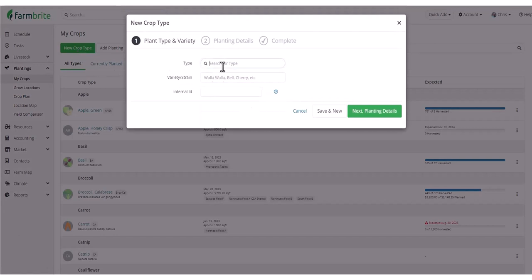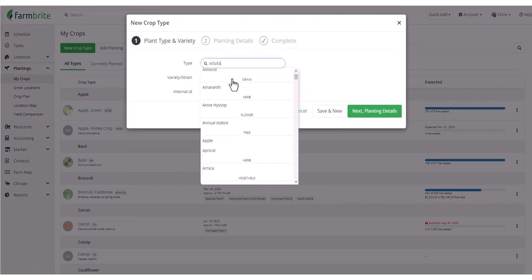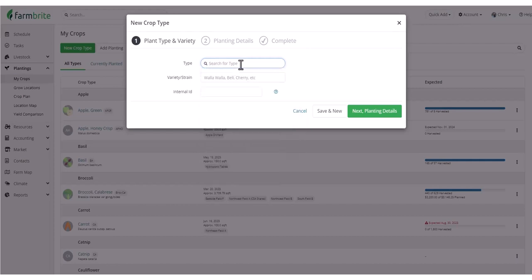Farmbrite comes preloaded with hundreds of crops for you to choose from. You'll find many varieties of vegetables, lots of different fruit trees, and herbs and flowers as well. The seed packet details for these crop types that you find here are also preloaded in the system. But don't worry if you can't find what you're looking for, as you can always add your own unique crop types and supply those details yourself. Just type what you want to name it, and it will be added as a crop type.